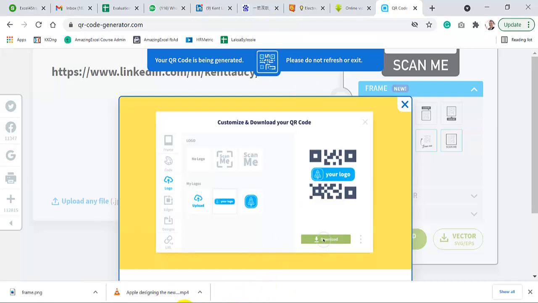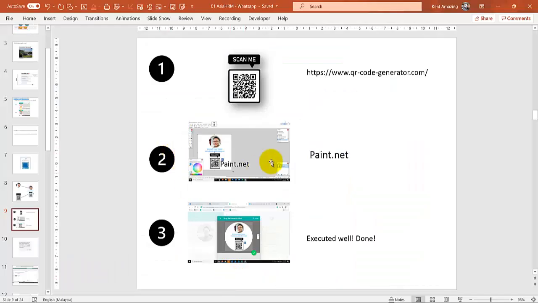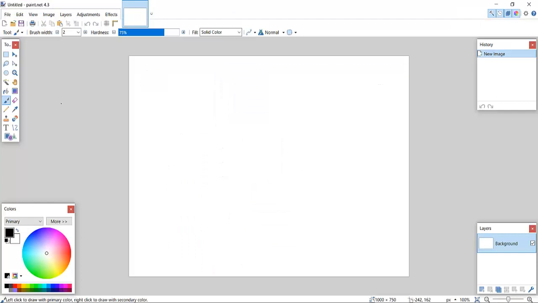So what's the next step? The next step is to have paint.net. This is a free app, right? Not a web app. So you can download it, and then you open it. So I have this one here.